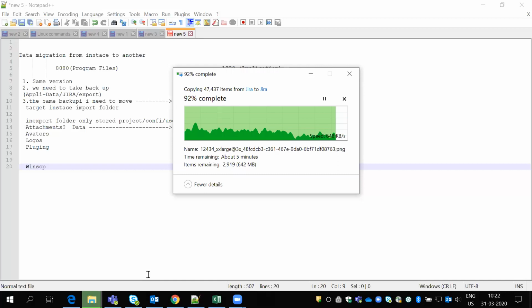Nagaraj, how can we do from server to cloud? Is there any difference for that also? Yeah, that is in the next class. He will come.